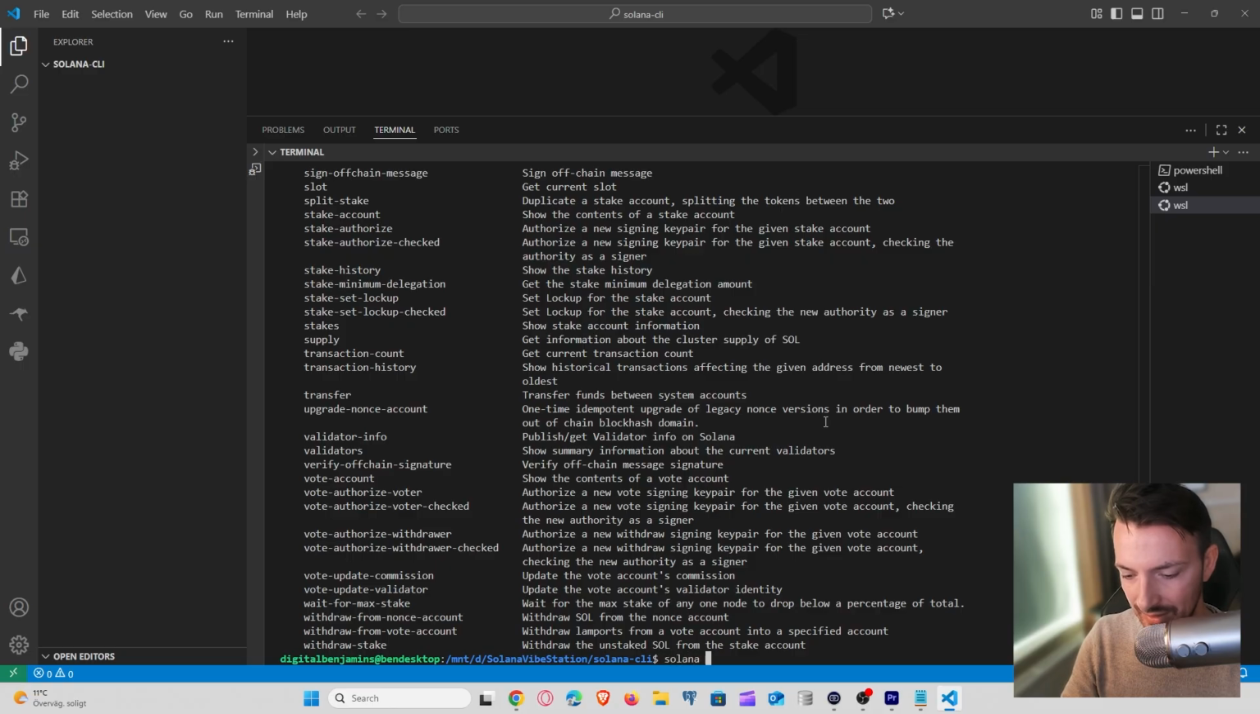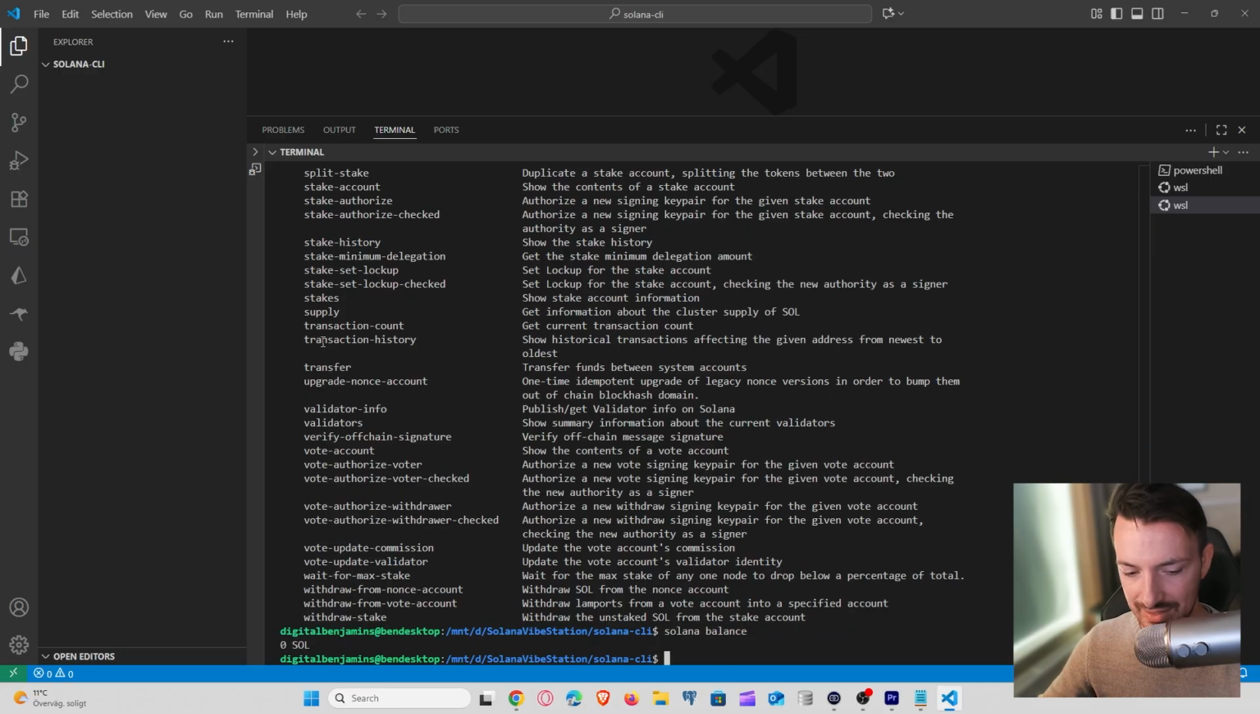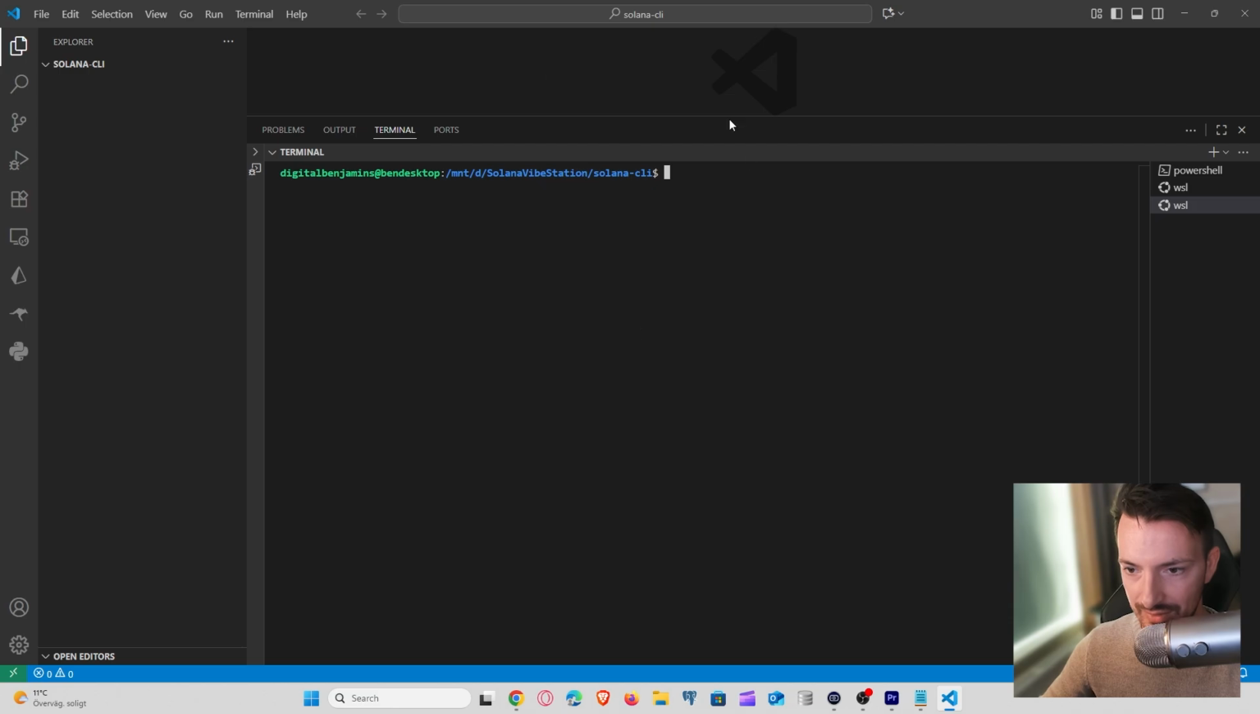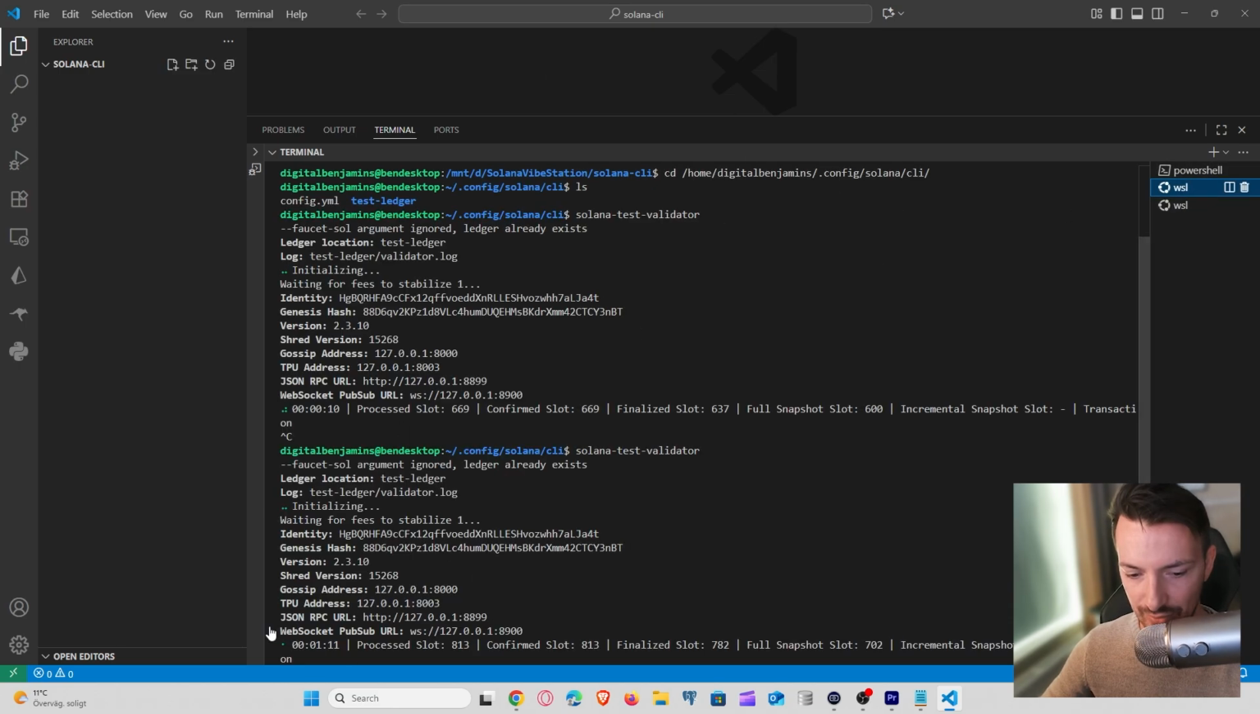If we do that now by typing solana balance, you will see that it resolves this 0 here. I can show you, if you type solana config get, we are currently on localhost. So we know that our local validator is running properly. Also, if we look at the local validator, the local JSON RPC URL can be found at this address.